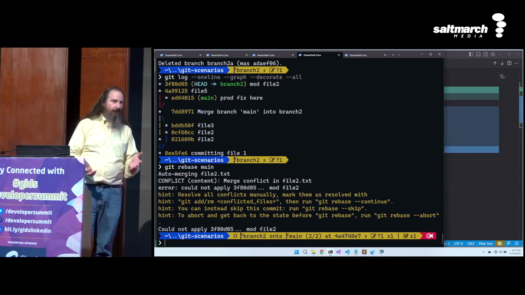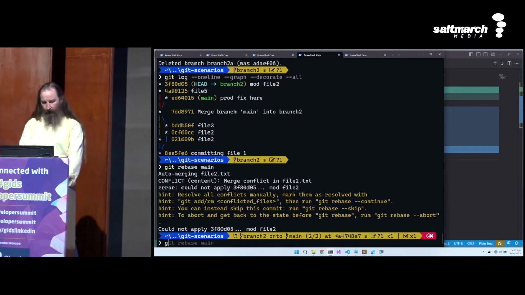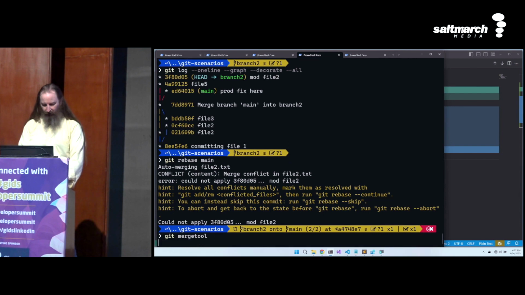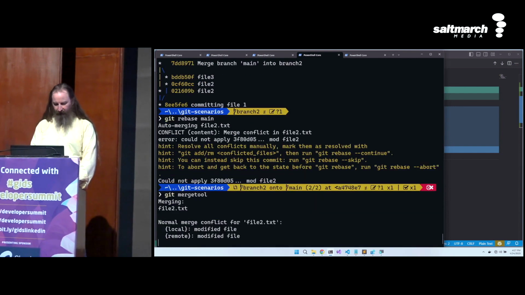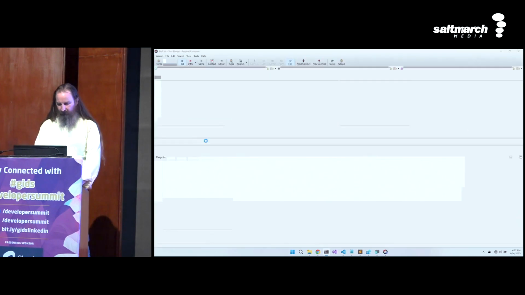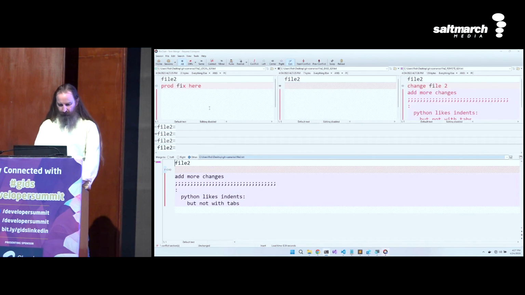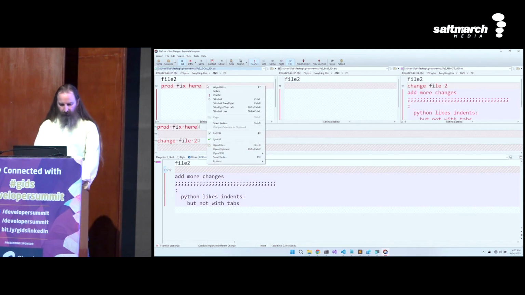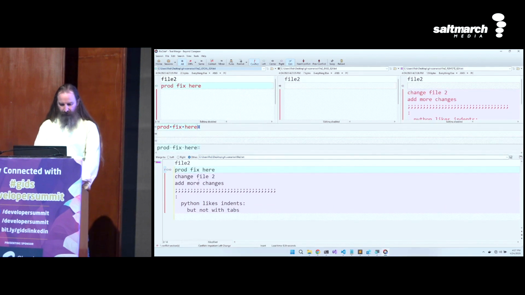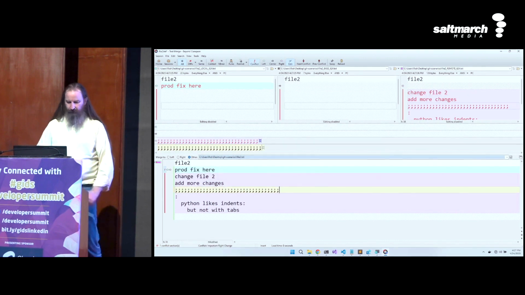Okay, we hit that merge conflict again. That's okay. Git mergetool. We know how to solve this. Let's go fix this. Okay, yeah, we have our production fix here, and we have our change file 2. Let's say I would like left and then right. Yeah, that looks good. Or, oh, hey, I forgot a semicolon here. Let me add a semicolon.